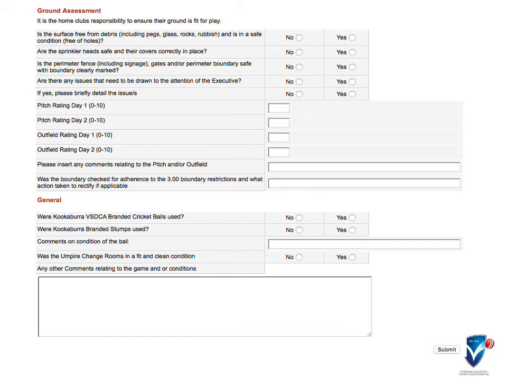So then we go to the pitch rating and the outfield rating. In terms of pitch rating, that's another subject altogether. But basically, the question you ask yourself: was it a fair surface to play on? Now, these ratings go back to councils and curators for their feedback. So please be accurate and please be understanding of the job that they do for us.